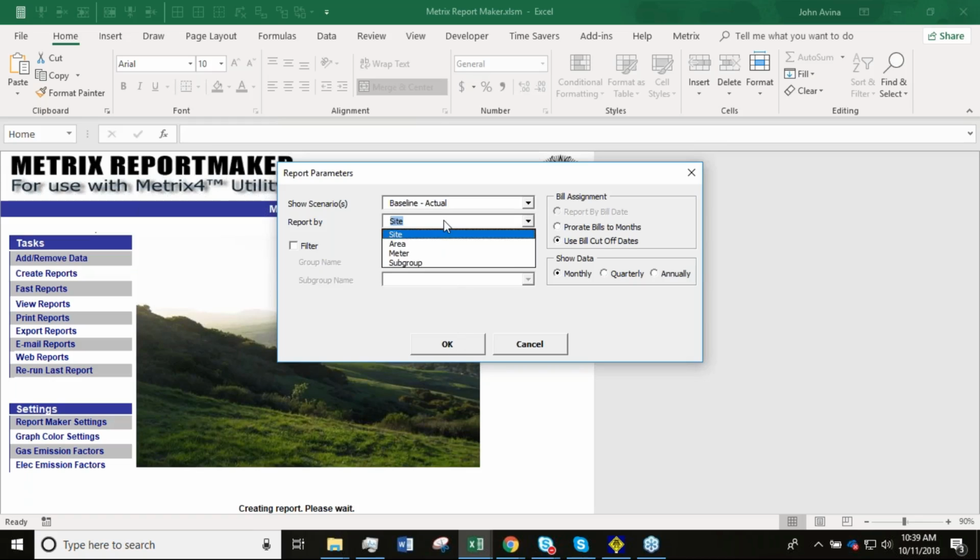And I would look at this, I could do it by meter or by site. I guess I'll do it by meter. No, I'm gonna do it by site. Yeah, I'll do it by meter, that's okay.